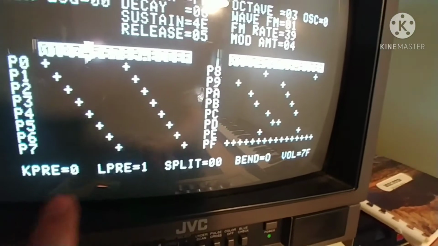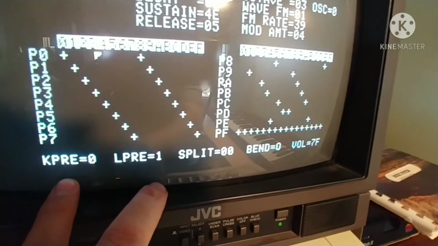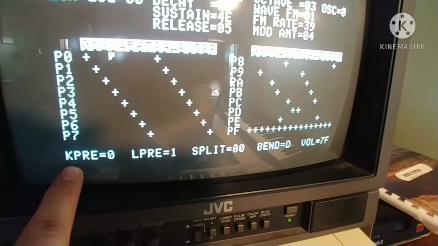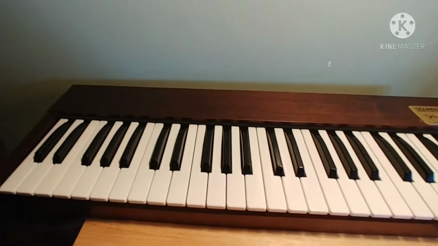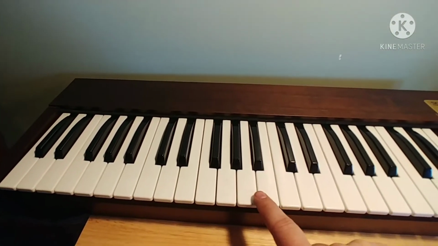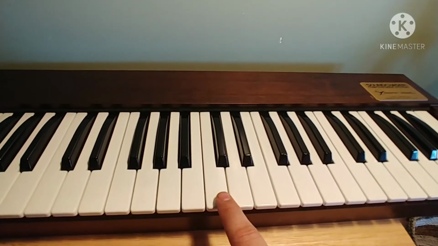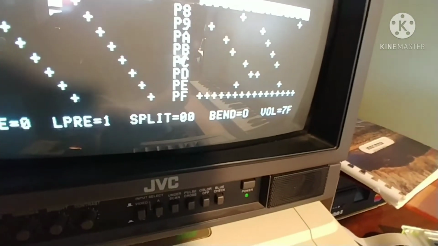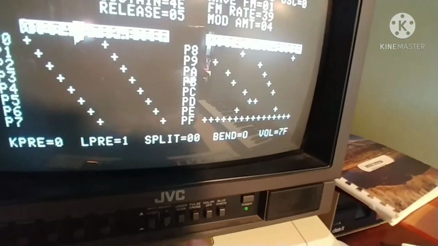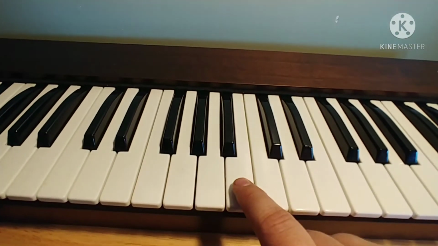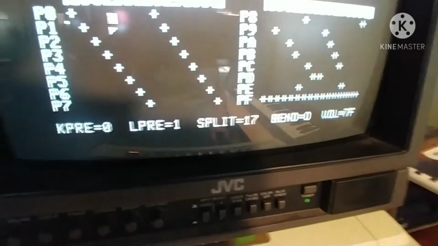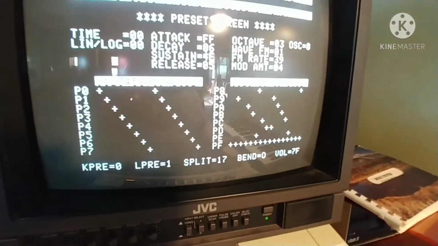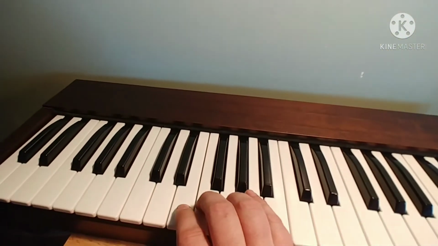Now the reason there's a K pre and an L pre is to allow you to do a split keyboard. So let's just say I wanted this lower K pre to be good for the keyboard up to just below this C. All right, so I can choose to do a split. I can hit S for split, and I can hit that key where I want it to split. Now I can see that it's split at 17. Now I can keep this preset for the lower half of the split.